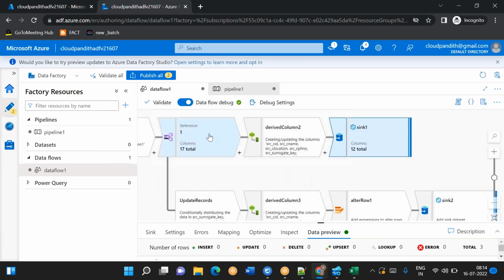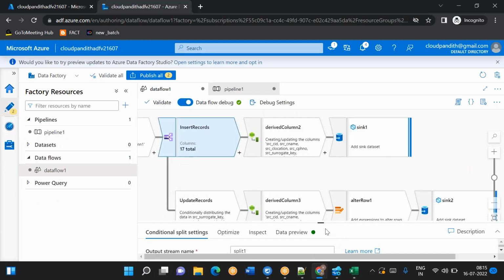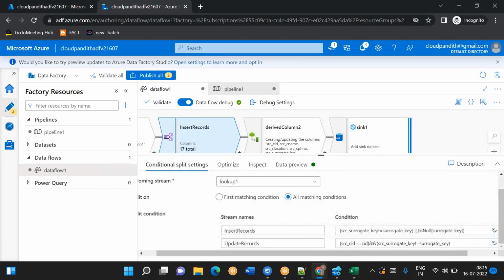Data flow, insert this flow. Here we clearly mentioned the surrogate key, with the source surrogate key is not equal to surrogate key or is null of surrogate key. So an insert record will not satisfy these two conditions. But how come that record came and inserted?